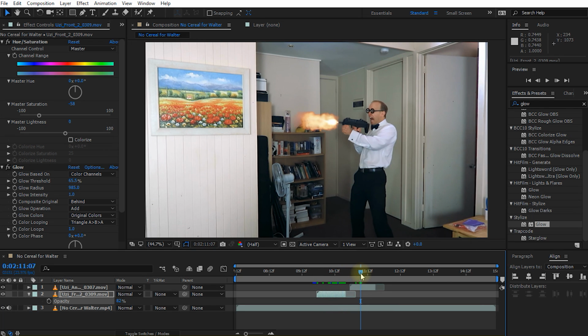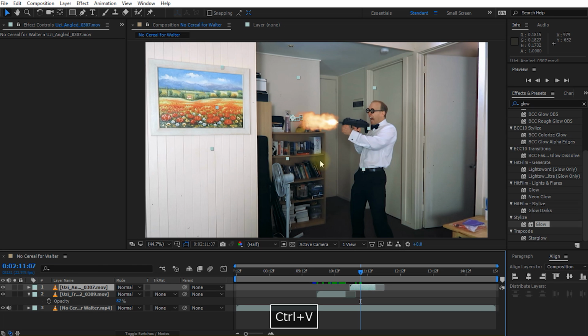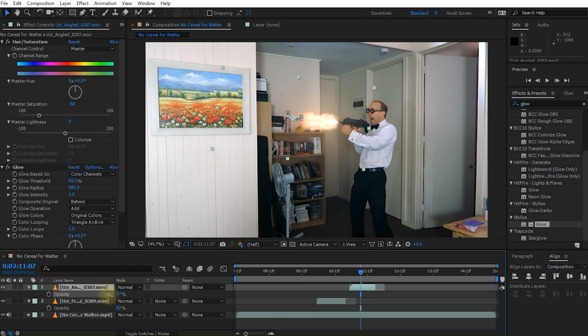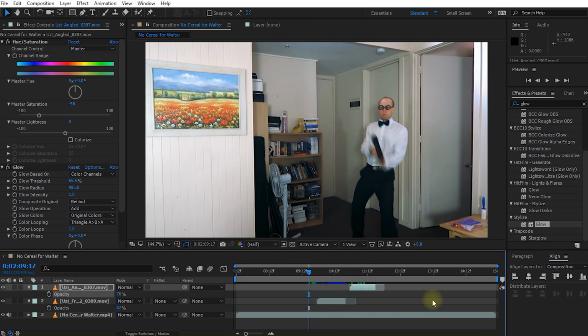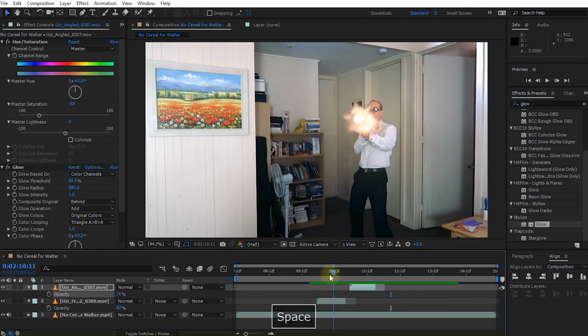And now I'm just going to go the cheap route and essentially just collapse those two effects. Select both of them, copy them with Ctrl C and paste them onto my angle fire with Ctrl V. And again, let's lower the opacity just a little bit of this element, maybe to about 80%. And let's rewind and play this back. Cool, that's not looking too bad.